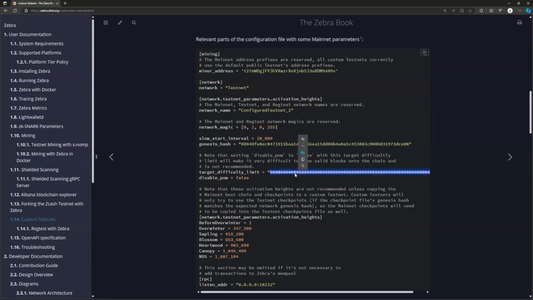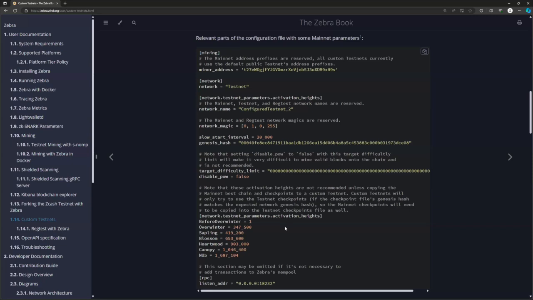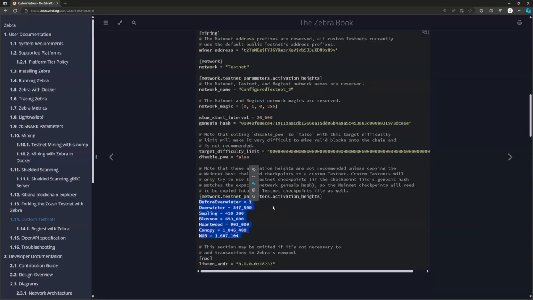For example, the target difficulty limits, disabling proof of work, which is not at all recommended because it's going to be very difficult to mine blocks onto the chain, the genesis hash, the slow start interval, the network name, the magic, these are still different because they're reserved for mainnet. The mainnet network name and magic are not accessible on any testnet. But the activation heights are available and you can set them to exactly the ones as mainnet.